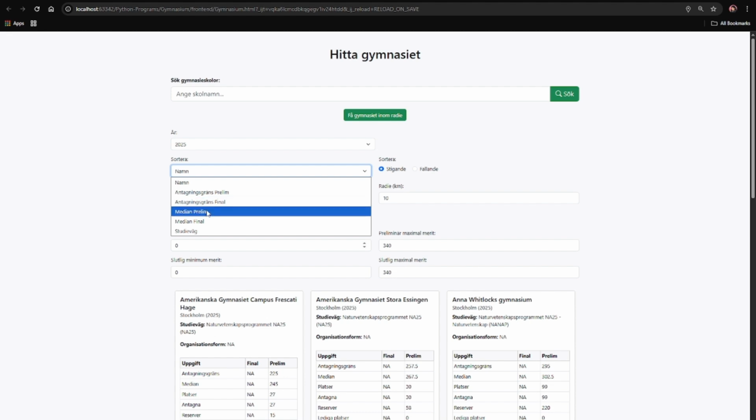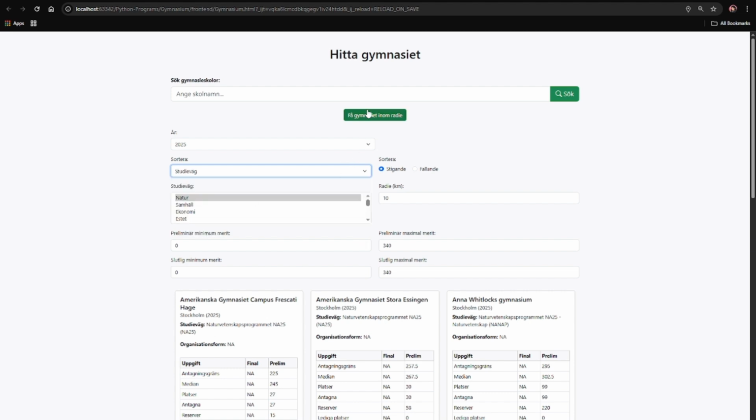Then the same, the median of that school preliminary, so in the middle of the academic year, preliminarily, how much it's going to be. And then here we have the median final, so at the end of ninth grade. And then this is based on the name of, if you want to take sciences or economics or society. So if I take this for example, and if we say ascending order.